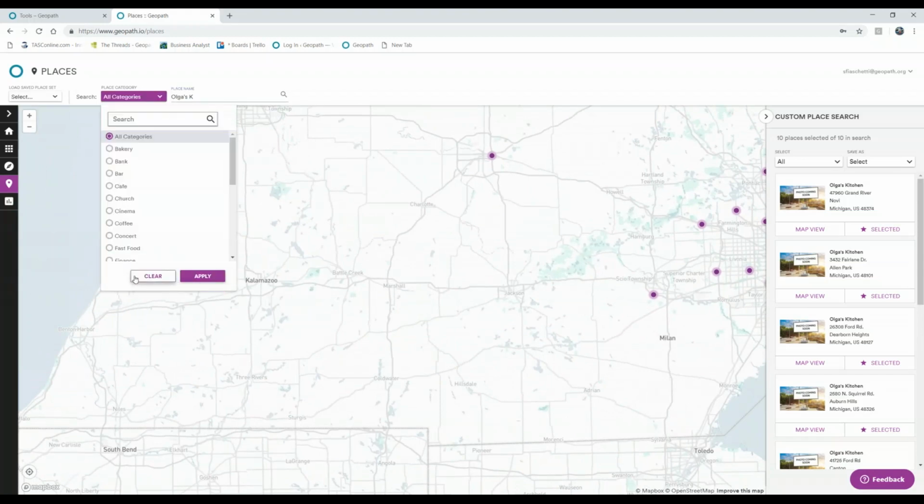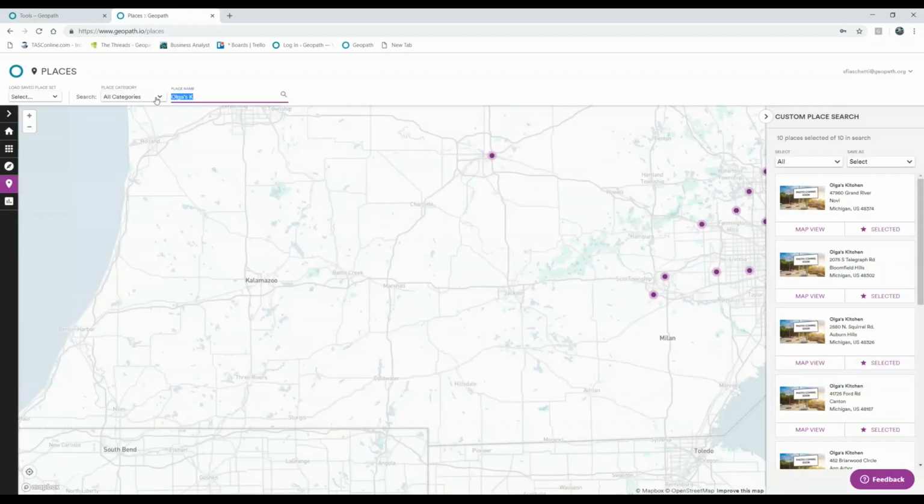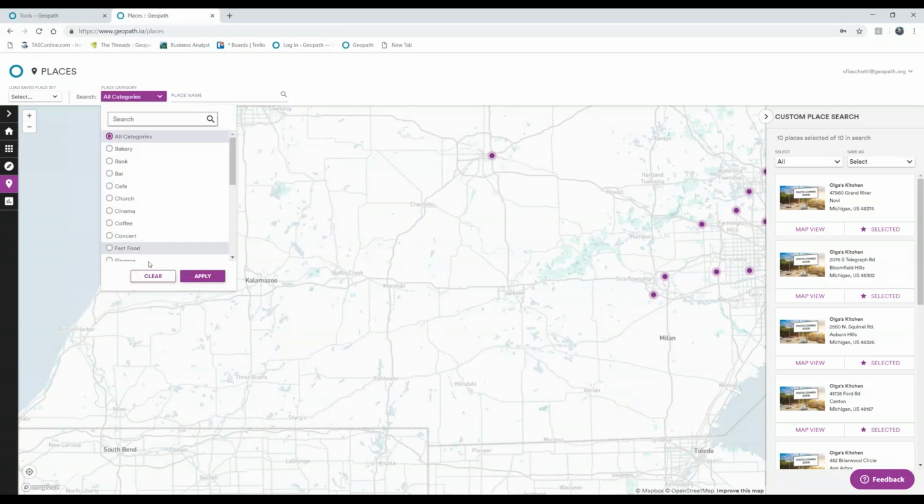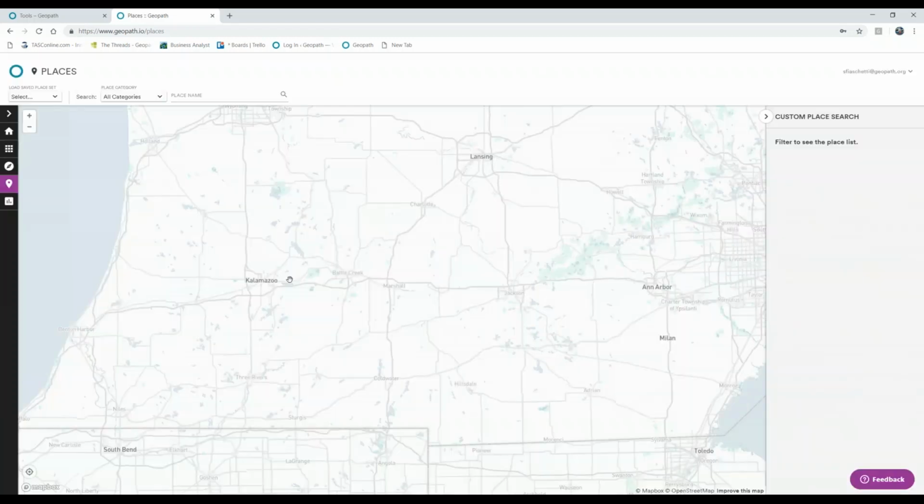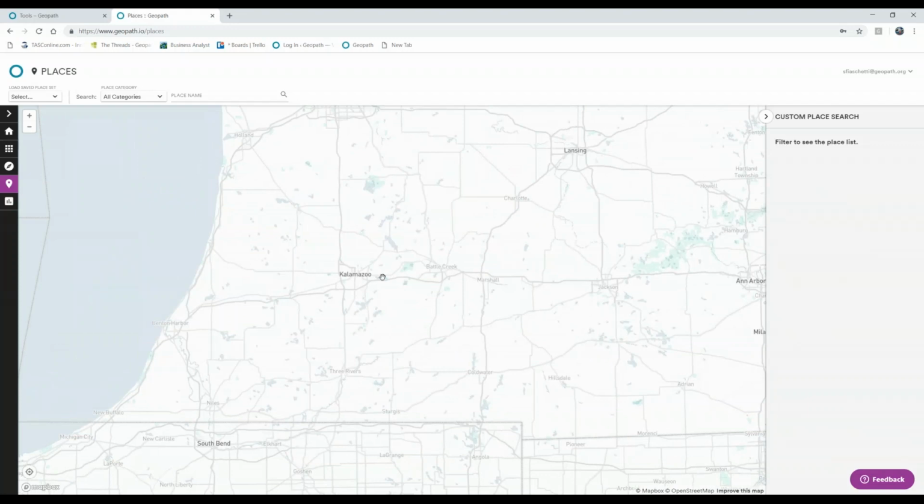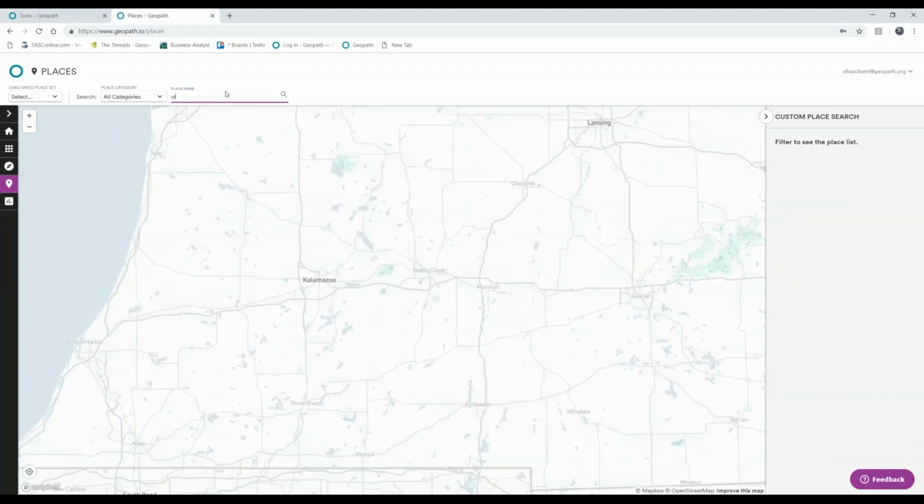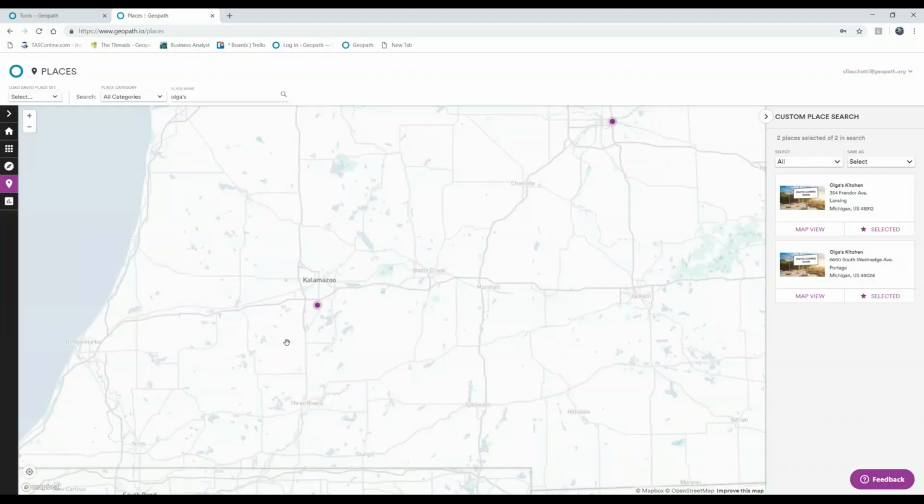I'm going to clear everything. Sorry, I'm going to clear it again. Boom. And then I'm going to look at a different area, and then I'm going to call up Olga's Kitchen again. So this is one way to do it if you need to create a bigger set than it's capable of right now.